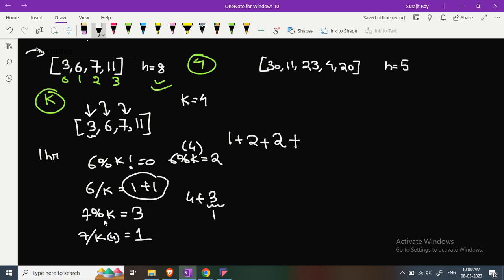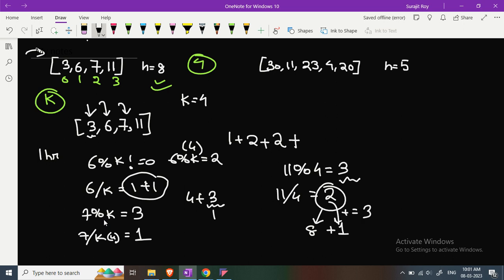Now when he comes to 11, as you can see, 11 modulo 4 is 3, and 11 divided by 4 is 2. So 2 hours he is taking to eat 8 bananas, and the remaining 3 bananas he will take only 1 hour. So 2 plus 1 will be equal to 3.